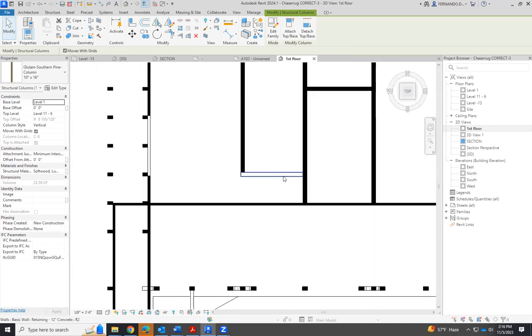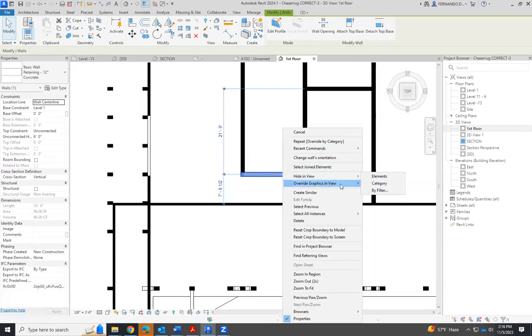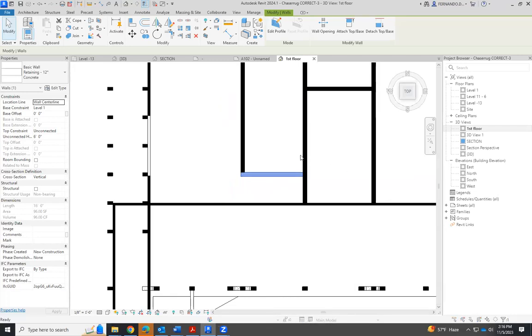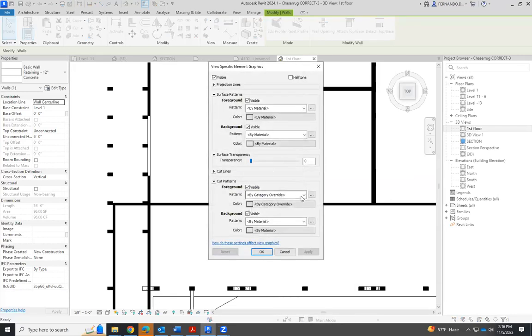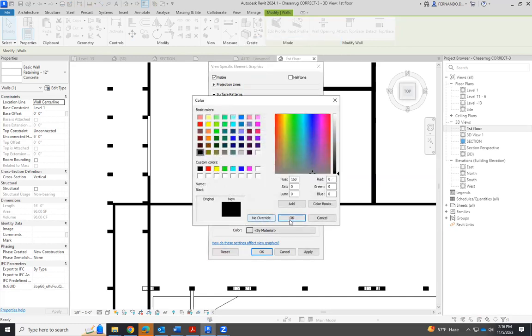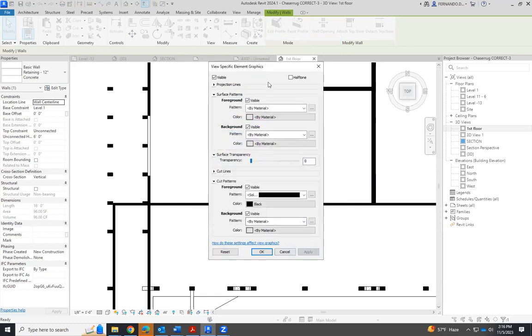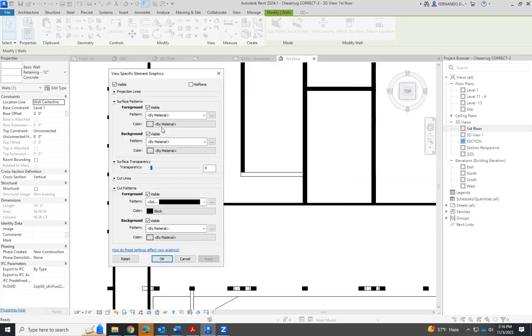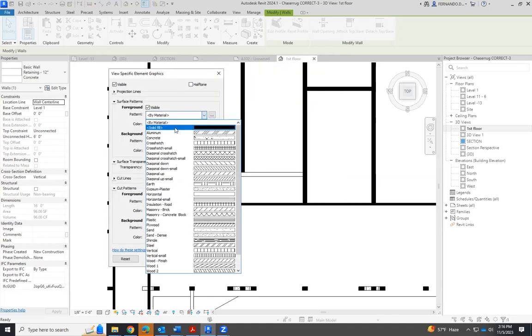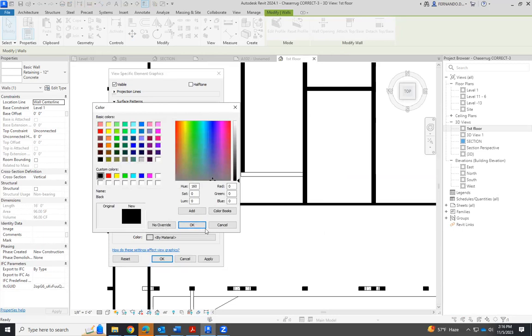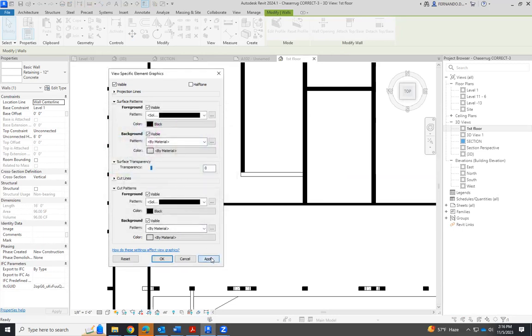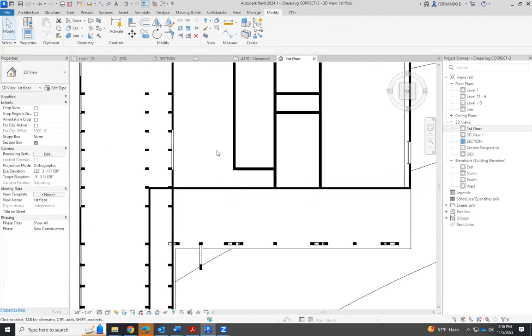I don't have this wall. I don't know why, but if it doesn't work, I can always select the cut pattern and make it black. And if it doesn't happen, it's because I have to do it with the surface pattern. Good.